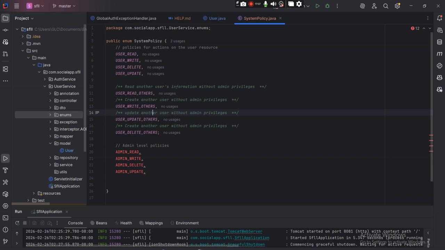Update another user's information, and then this is delete another user without admin privileges, and these ones are just the basics that they understand. I kind of put something else down there. And admin reads, of course, in the comments you could go ahead and define what each of these does.